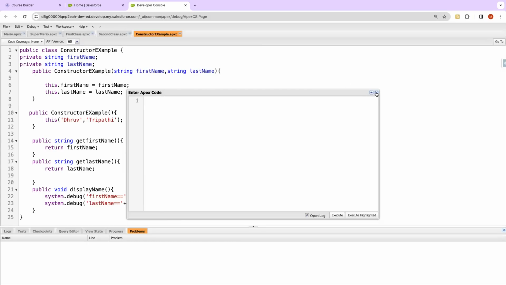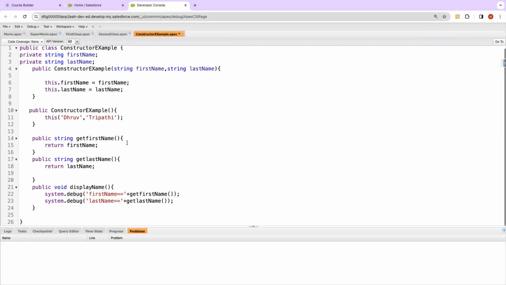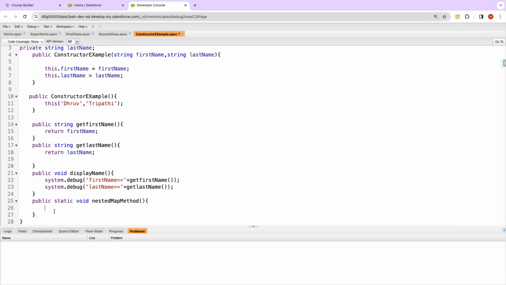Let's not do it in the anonymous block. Let's create a class and a method for that. So in the class itself, let me create a method for it. Let me make it public static void nestedMap, and inside that, we will do whatever we want to do.